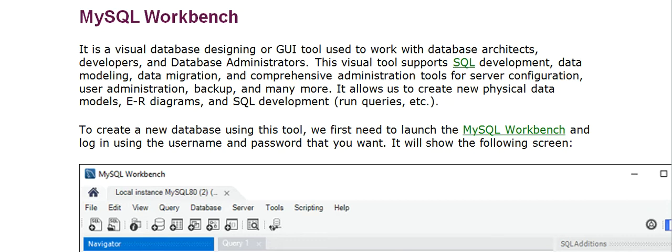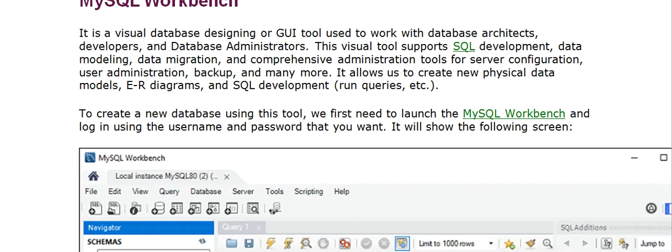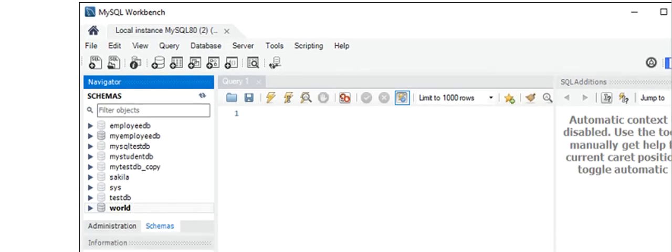To create a new database using this tool, we need to first launch MySQL Workbench and log in using the username and password that you want, and it will show the following screen, as you can see below. So this is the graphical tool that we are talking about, and this tool will help you create a graphical database.